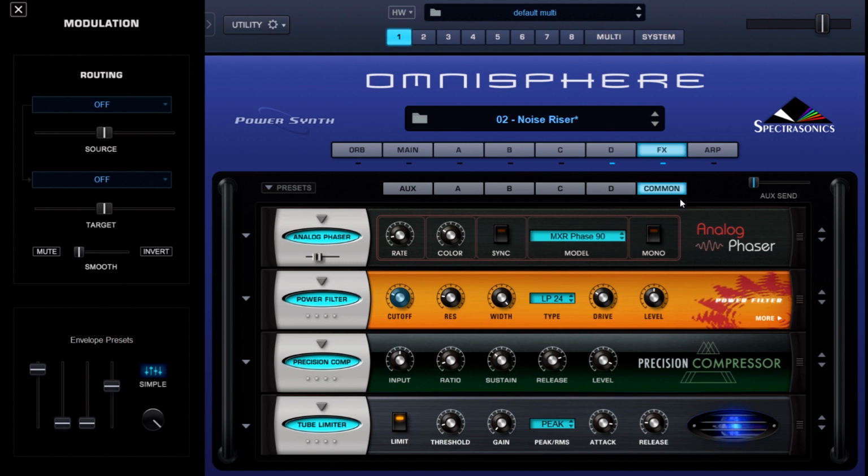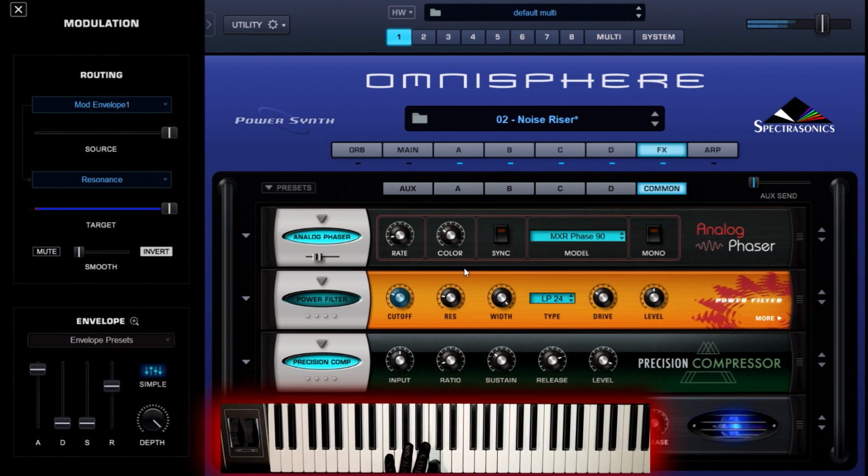This is basically the master bus, and you can see I've got an analog phaser here. And if we drop down here to the power filter, you'll see the cutoff knob is being modulated, again, by mod envelope 1. And as that mod envelope ramps up, the master cutoff filter opens. Let's hear it without. And now, with it on.